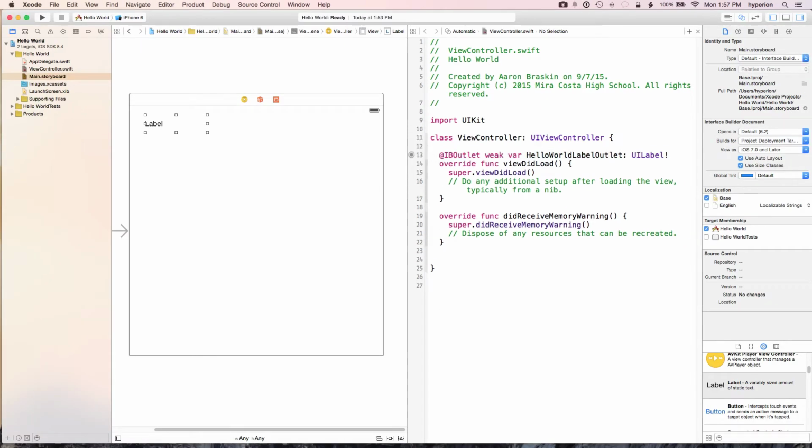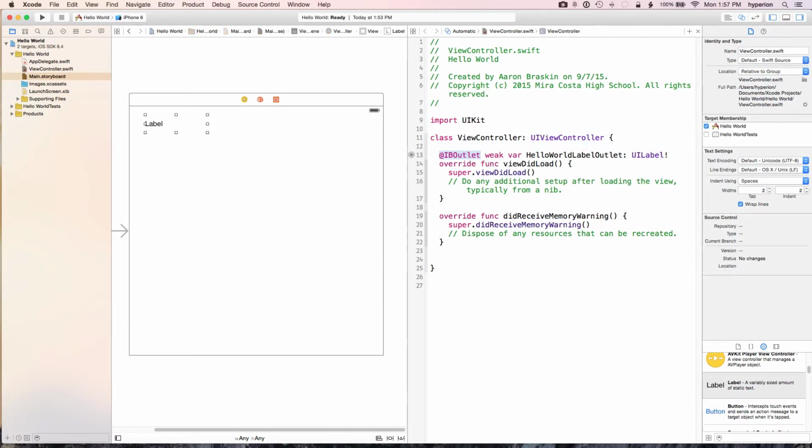All right, and what I've just done is I've created something called an outlet. Notice it says IB outlet here with a little @ symbol, and there's this little dot right here. When I hover over the dot, notice that my label over in my storyboard is highlighted, and it tells me what kind of object it is. It's a UI label. I know that because it says UI label right here, and when I was hovering over it, it said label over there in the storyboard. UI stands for user interface, and you'll usually see that in front of all of your objects that appear over here. So it's a label, but over here it'll say UI label.